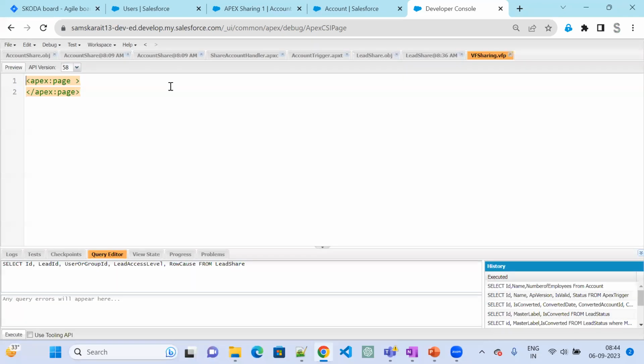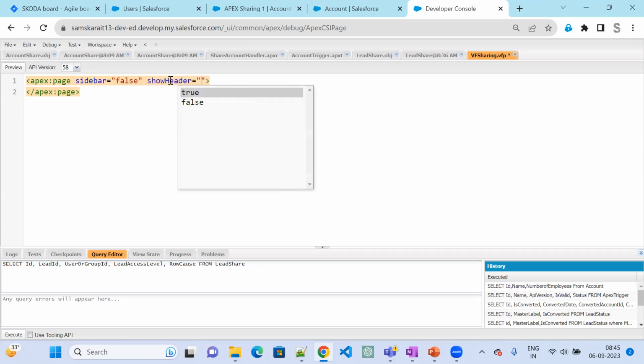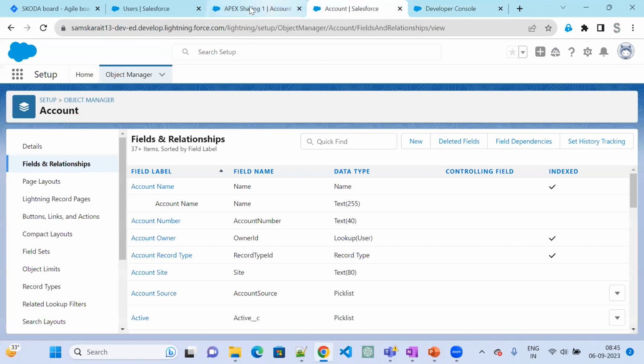VF sharing, by default, will be an Apex page. We have already seen this, but at the Apex page level we have a sidebar. If you do not want a sidebar, you can set it to false. Similarly, we have show header. If you do not want the header, simply say false. And if you want a tab style, let's go to the classic.